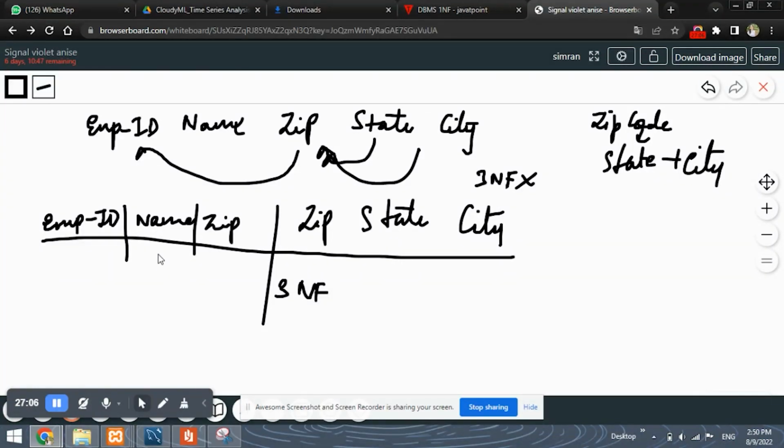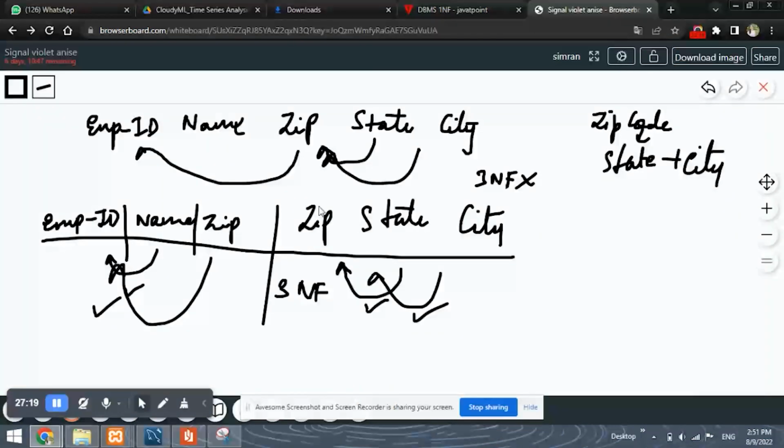Okay, here if you see, the name is directly dependent on employee ID, zip is directly dependent on employee ID, but here also you can see that state is directly dependent on zip, city is also directly dependent on zip. In table 2, the zip is the primary key, and here the employee ID is the primary key. So all the non-primary key attributes are directly dependent on the primary key. They are not transitively dependent. Transitively dependent means they are indirectly dependent. They are directly dependent. So this can be accepted as a 3NF.